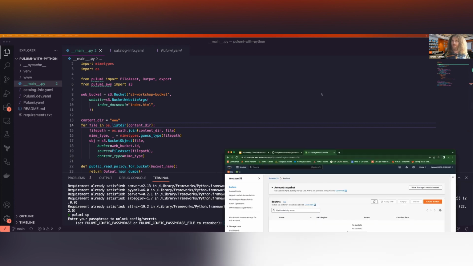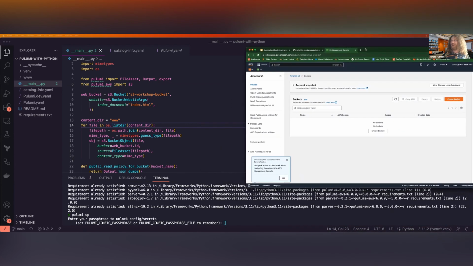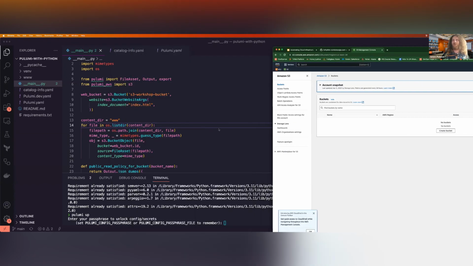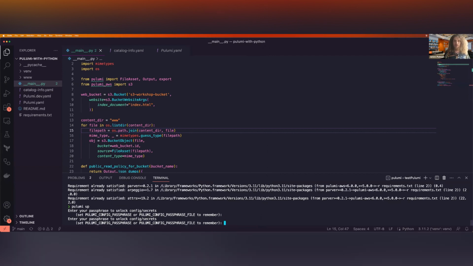I'm going to pull this up here on the side just so we can see what we've got going here. So in our account right now, we don't have any S3 bucket. Let's see if I can swing this back over here. There we go. We don't want to enter a passphrase for this. We're just doing this for demo.